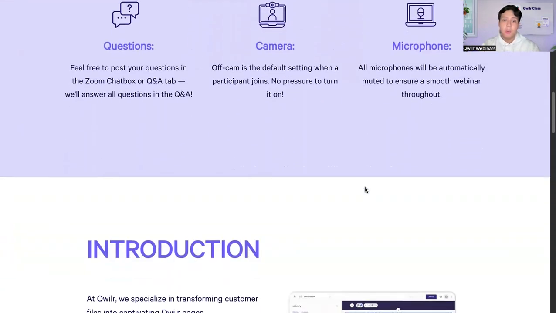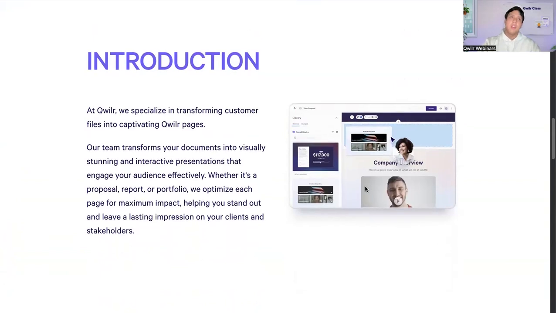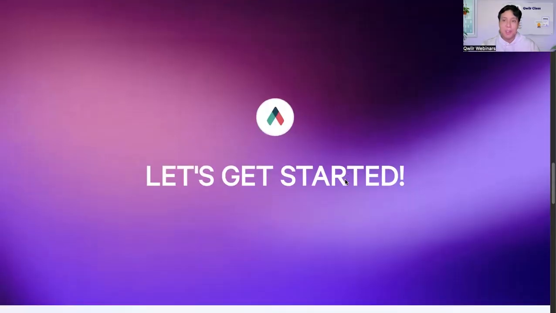Just a quick introduction about Qwilr. At Qwilr, we transform static documents into engaging interactive web pages. Whether it's a proposal, a report, or a portfolio, we design each piece to be visually impactful and easy to share, helping you stand out and leave a lasting impression on your clients. So with this, let's get started.